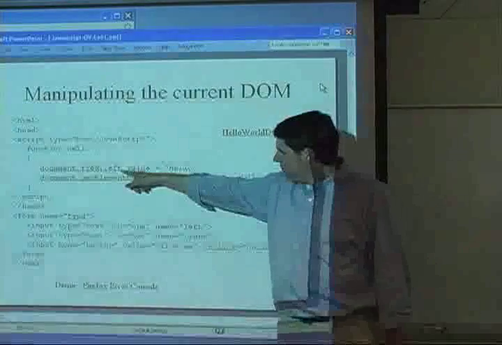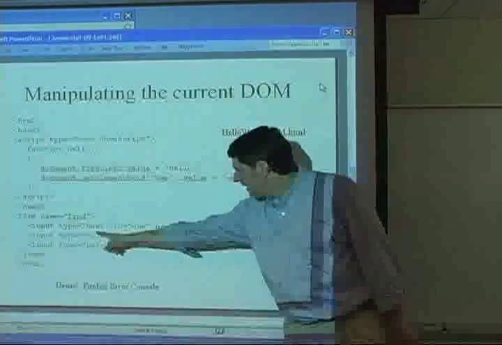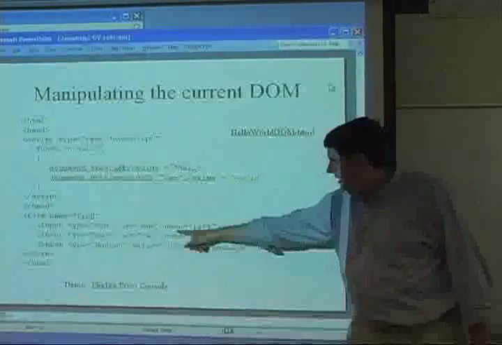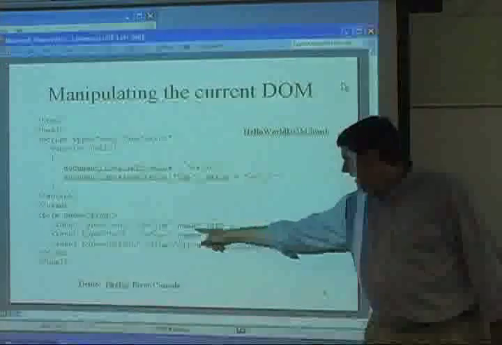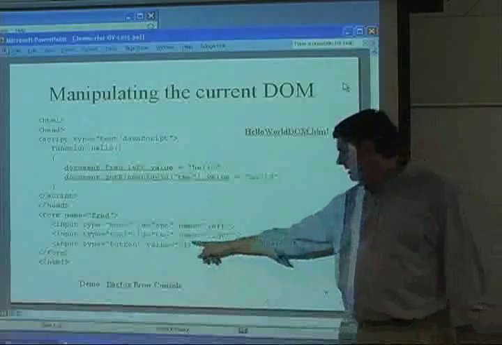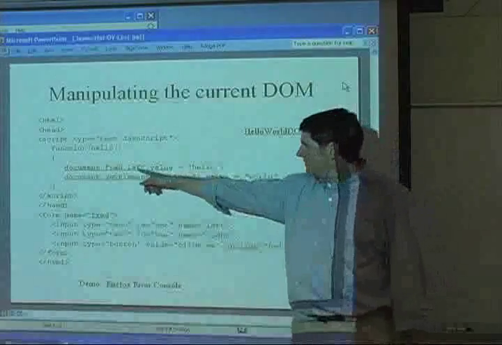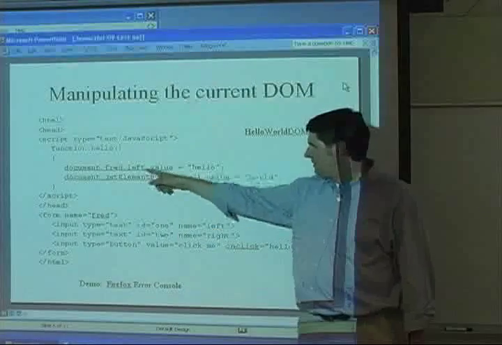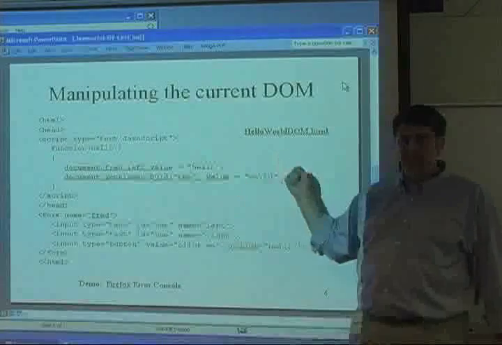Then, when I say left, I go here and say, look, I have an input field that has name left. I also have one that has name right. So if I refer to left here, I'm talking about this one. If I refer to right, I'm talking about the other one.